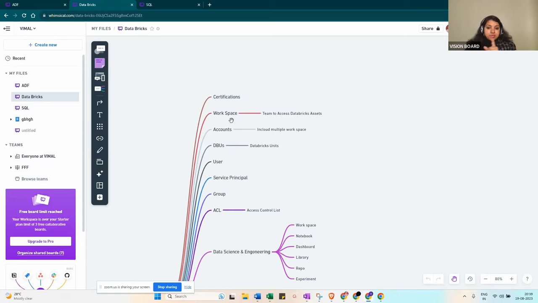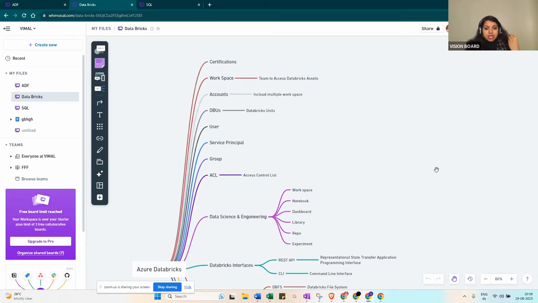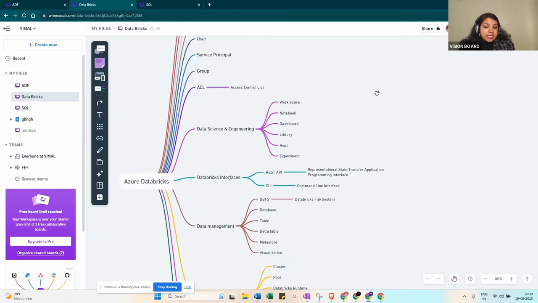Then the next one will be workspaces. In Databricks itself, there is a workspace, a team to access the Databricks assets, and accounts. Whoever is newly coming into data needs to come into Databricks itself. That is called an account, which includes multiple workspaces, DBUs, and how many DBUs need to be added, based on the item: Databricks unit, user, service principal, group, ACLs. ACLs matter because normally we have PII, personally identifiable information. Sometimes the client mentions this table contains PII, so don't lose this data. So we need to apply encryption, and only then can we perform. Otherwise, because bank accounts are personal, very important information, privacy is also something we need to consider.